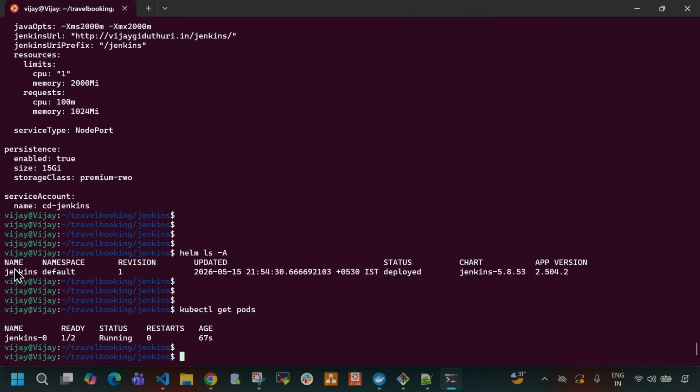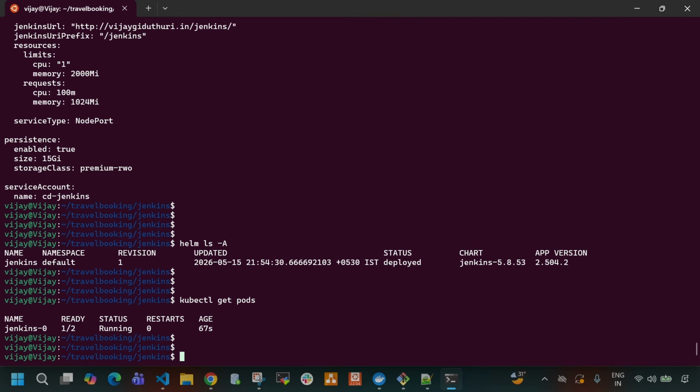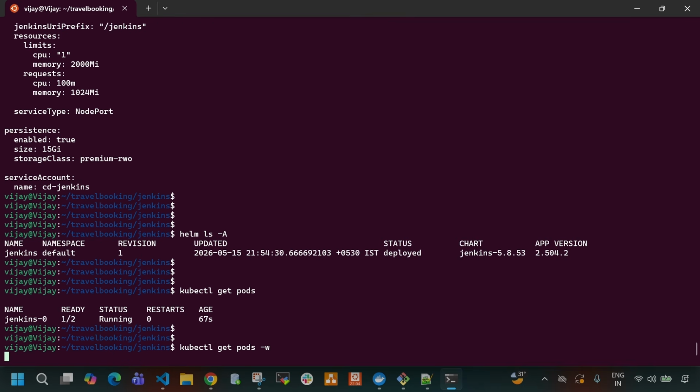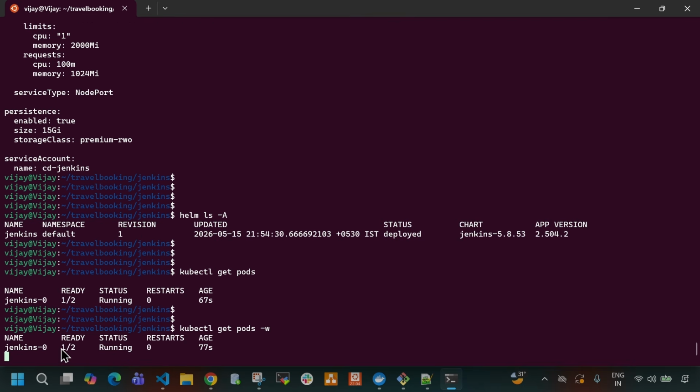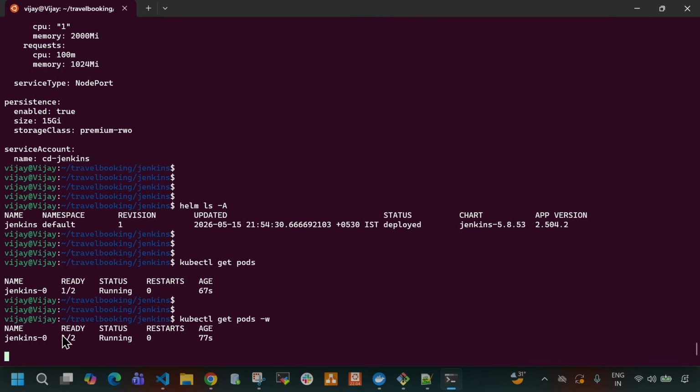So we created this Jenkins on the default namespace. Here you can see ready 1 by 2 because one container is up and one container is still in the creating state. Let me keep --watch. Within some time it will be ready, guys. Okay, here you can see 2 by 2.